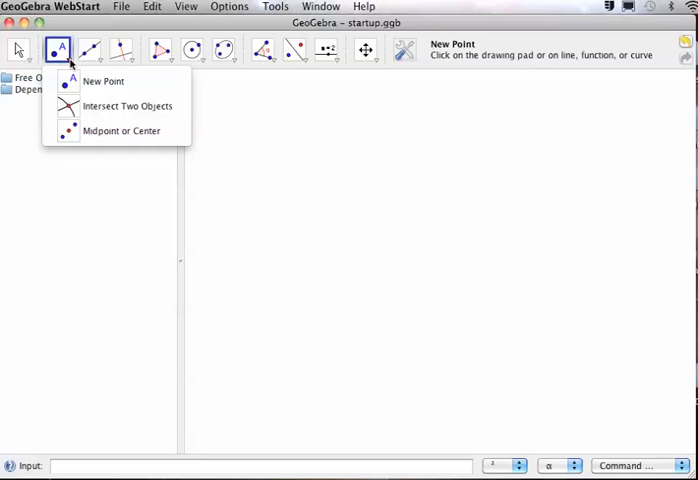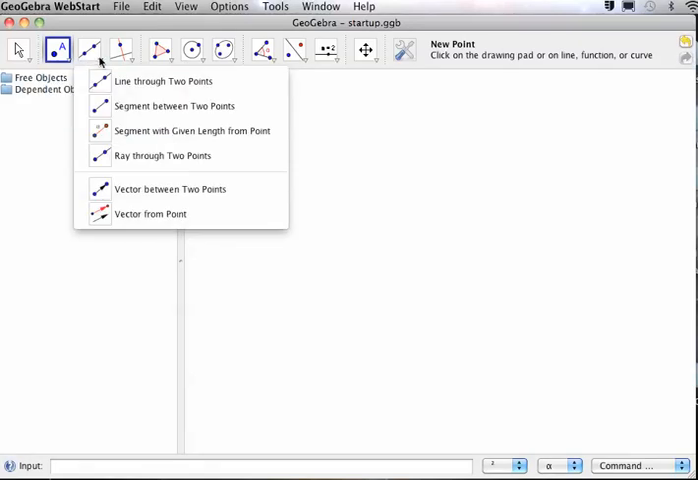Then if you click over here, the point tool, I'll call it, has an intersection between points and then a midpoint tool that you will also use, primarily for creating points. This is your basic line tool. You can get the infinite line, the line segment. You can get a segment with given lengths from a point. You can create rays. That's a line that's infinite in one direction but has an endpoint in the other. And then we can use vectors for more advanced types of applications.